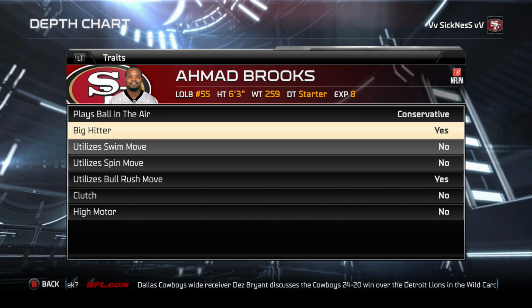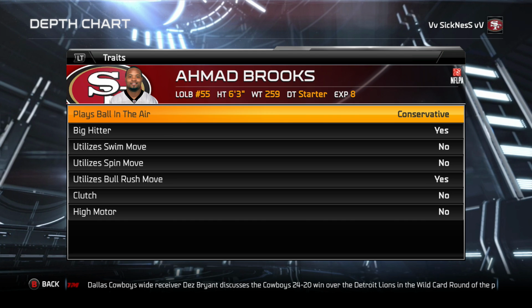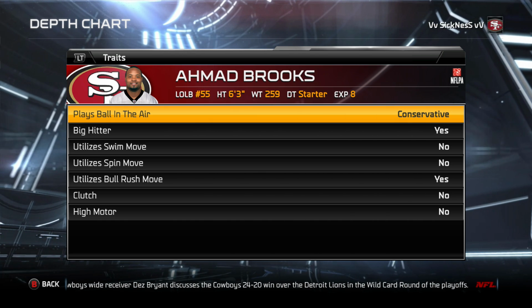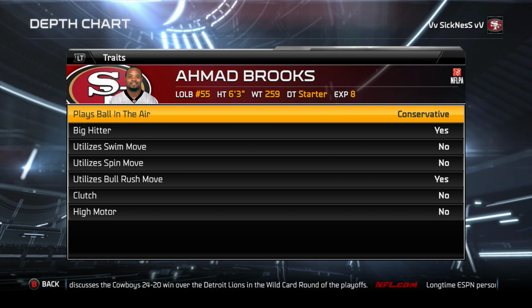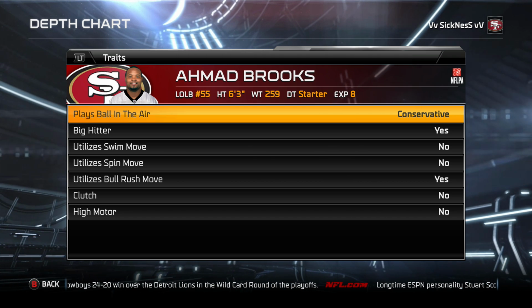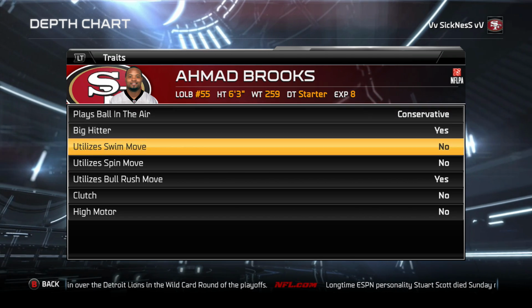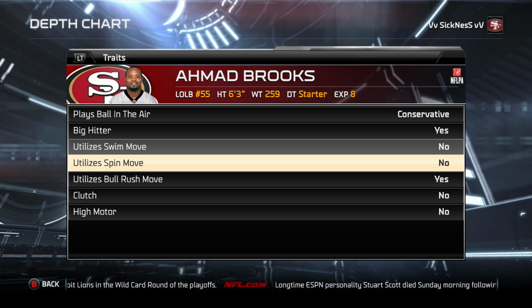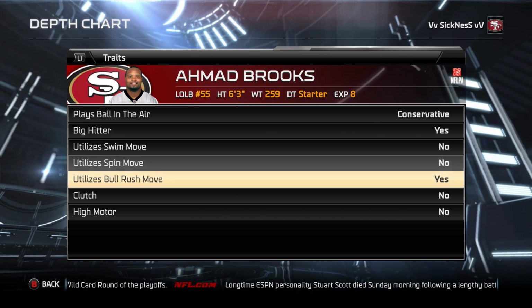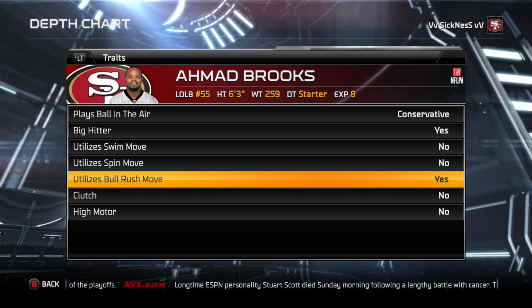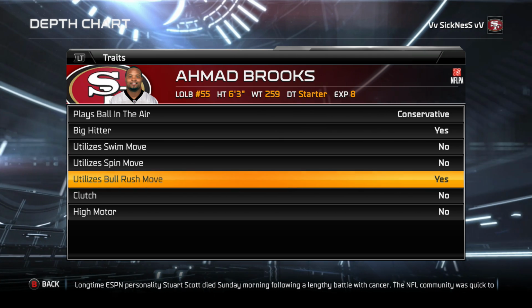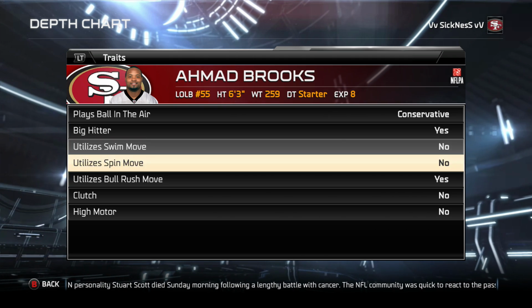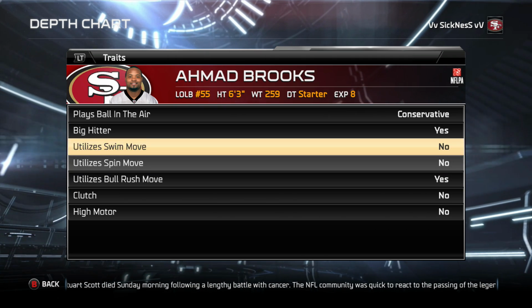Now, the things to note, I'm going to go ahead and explain what these do so you can put players from your favorite team into your scheme if they have these specific traits. Going to get these out of the way. The swim move, spin move, bull rush move, I don't think those actually matter unless you're manually controlling the player. So I don't even look at these.